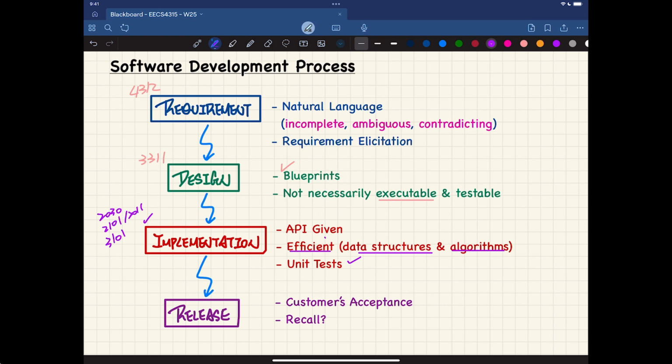Finally, once you have released your product, it's not the end of your life cycle. You have to keep supporting the customer. They may accept it for now, but they may complain about some bugs, in which case you may have to release a subsequent version of your product. Or in the worst case, you may have to recall it, which hopefully you don't want to happen. Very quick sketch of the different phases here.